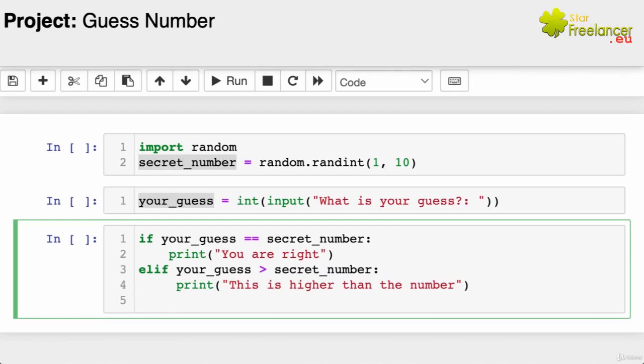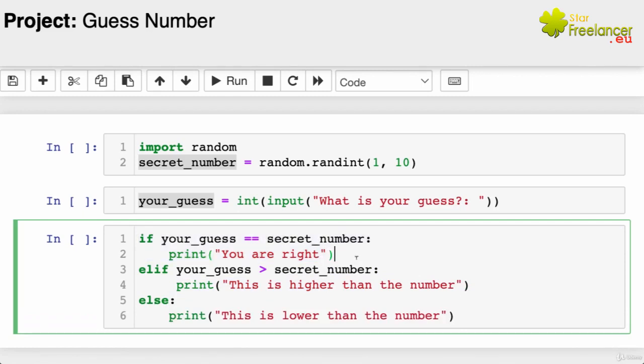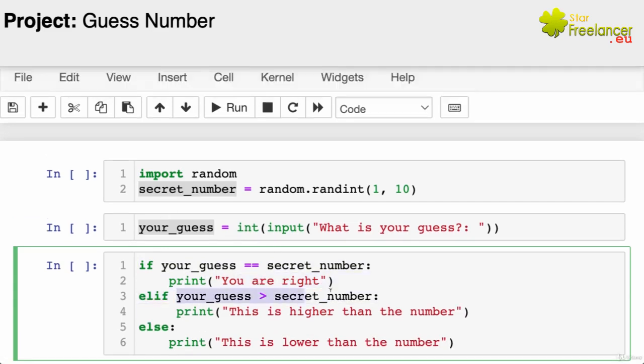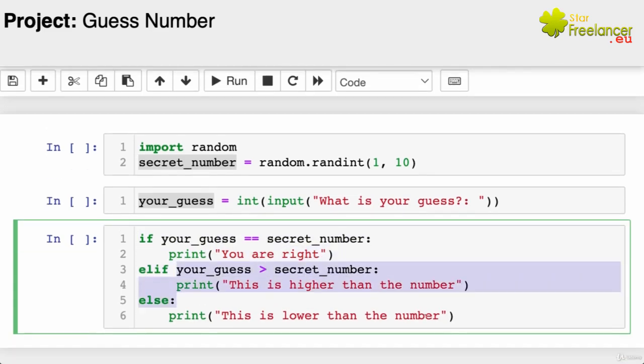What if it is not? We simply say else. We write the opposite of this. These are the three possibilities. The first possibility is what you enter is equal to what Python has in the secret number variable. The second is what you enter is higher than what Python has. The third is what you enter is lower than that.